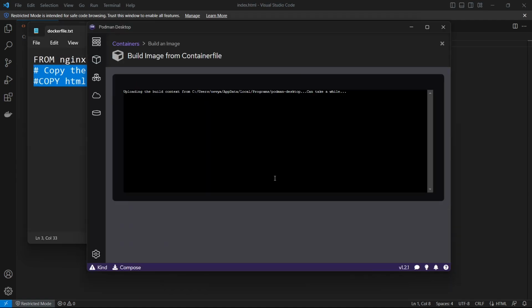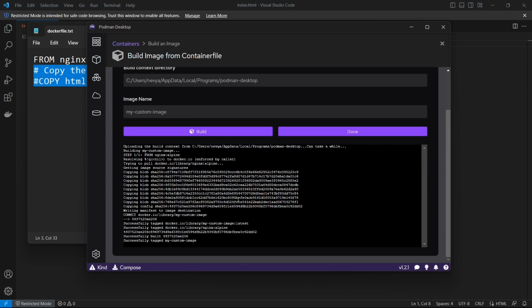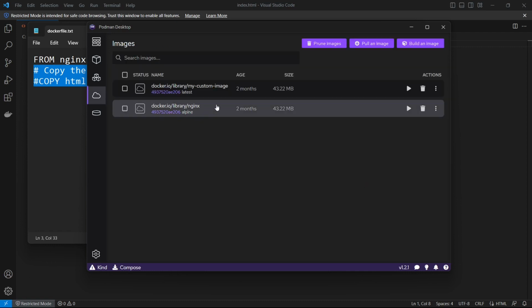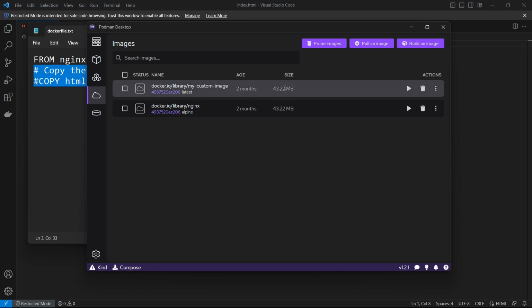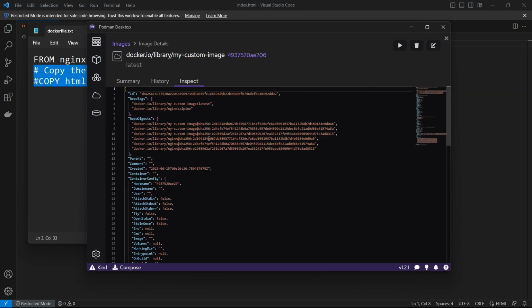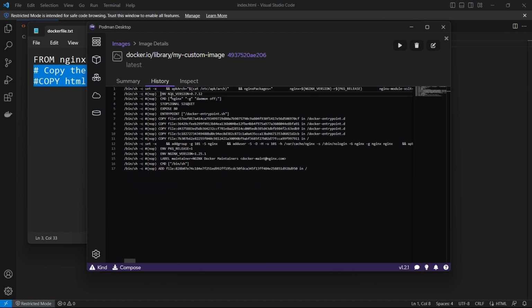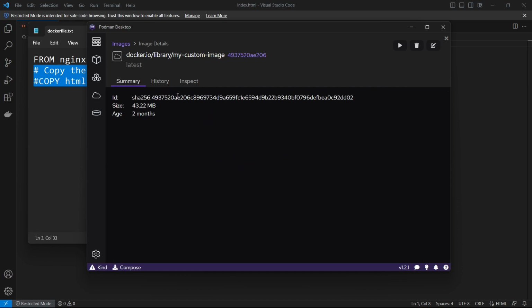I'll click on build. And of course, this will fetch the Nginx image and create a container out of it. Okay, so we have the image created and I'll click on done. Here is the original one and here is the custom image. And then, of course, I can inspect what's inside of this image, which commands have been executed. Now, we would like to start this container. So I'll click on this play button here. So I would like to run the image.